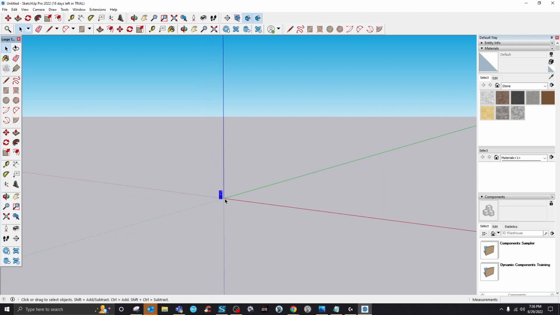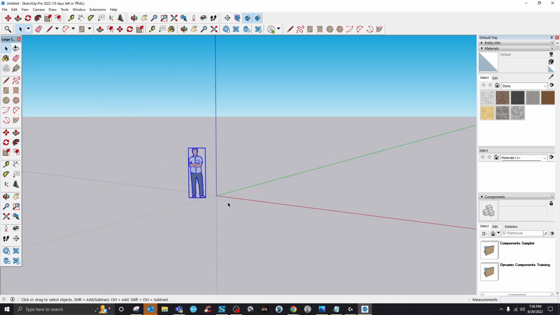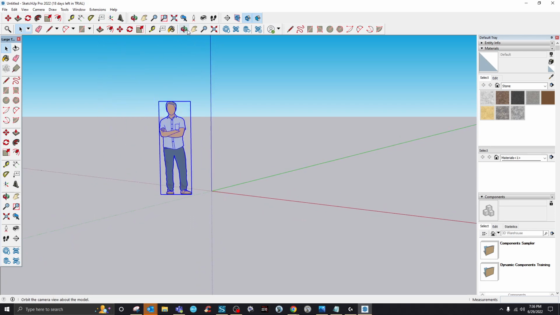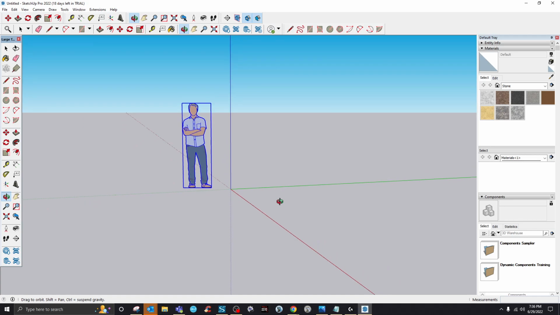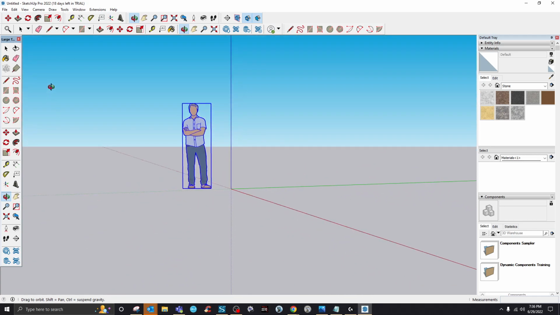The first thing you're going to get is this. As you can see, I'm zooming in, zooming out, and you can rotate using this tool. Before we do any of that, these tools do not come with the program. I had to bring them out.